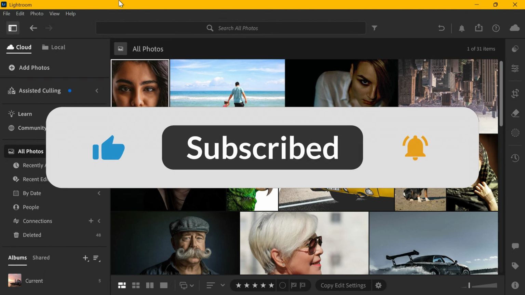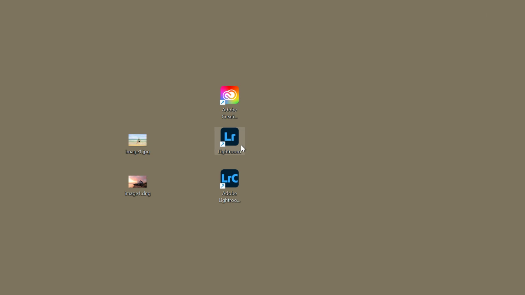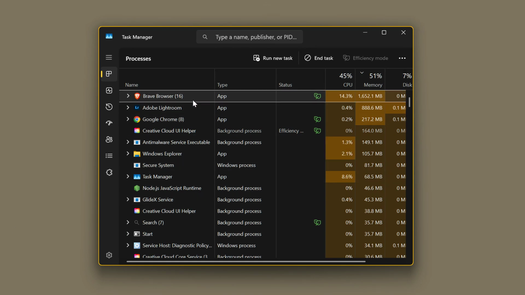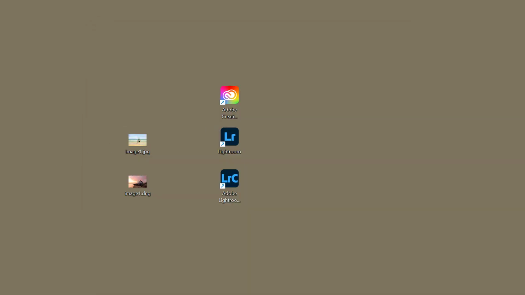Let's get started. First, do this simple but important basics. Restart your computer completely, because a fresh restart can clear temporary bugs that cause Lightroom to fail. After that, close any heavy background apps you don't need, especially Chrome with lots of tabs, games, or other editing software. Lightroom needs system resources, and too many apps running at once can cause crashes or the stopped working error.